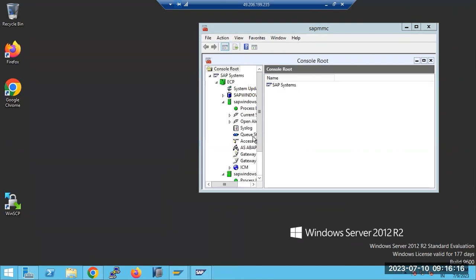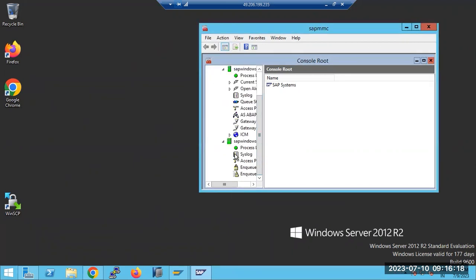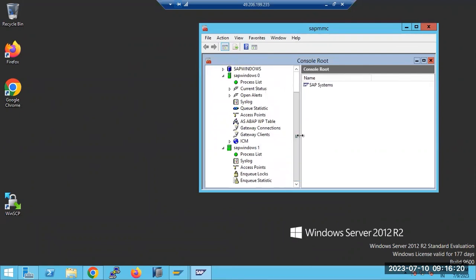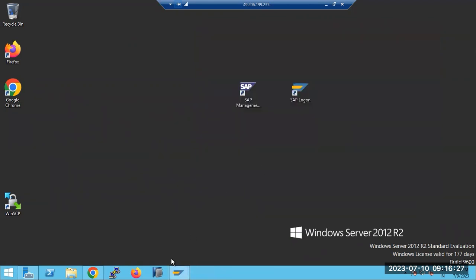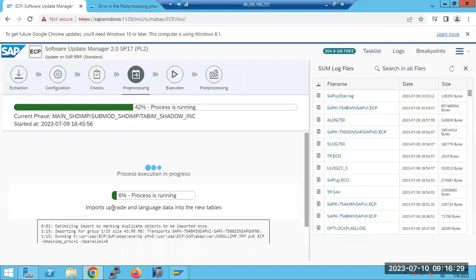Like yesterday and in the morning hours I have seen one more instance here, like the 02 instance. Why? Because that is related to the shadow. So now we can see it is upgrading. It is importing the upgrades, and everything is happening in the system.